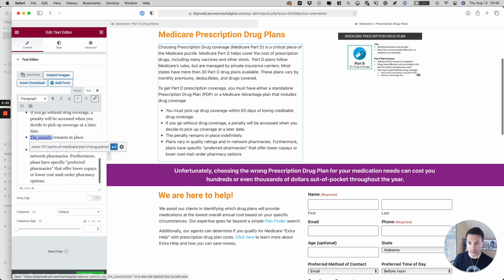Now I'm going to paste this in. It's that other page. And remember, that section is it Part D? Yeah, I think it's Part D. And so you add hash Part-D, the name of the ID that you put in on the other page.